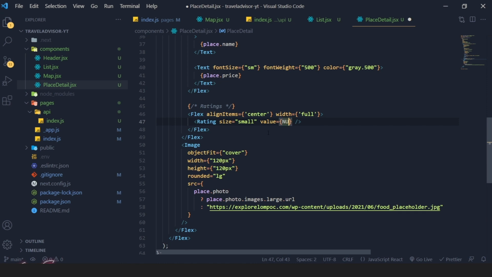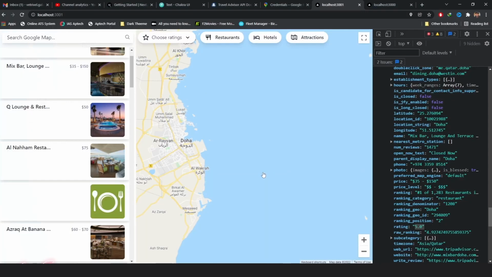So I'm going to say number, pass that place dot rating as a number, and that should be read only. Save the changes, and now you can see the ratings over there. Cool, right?